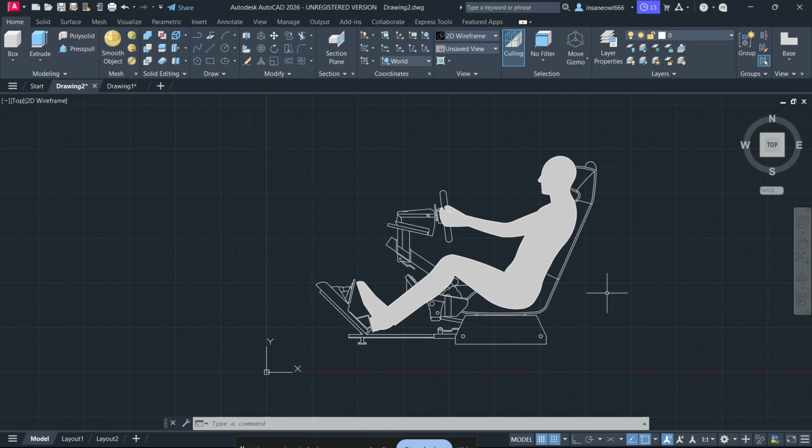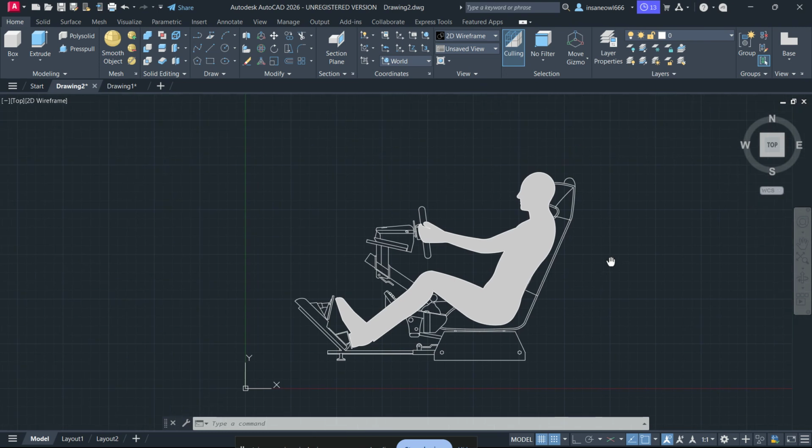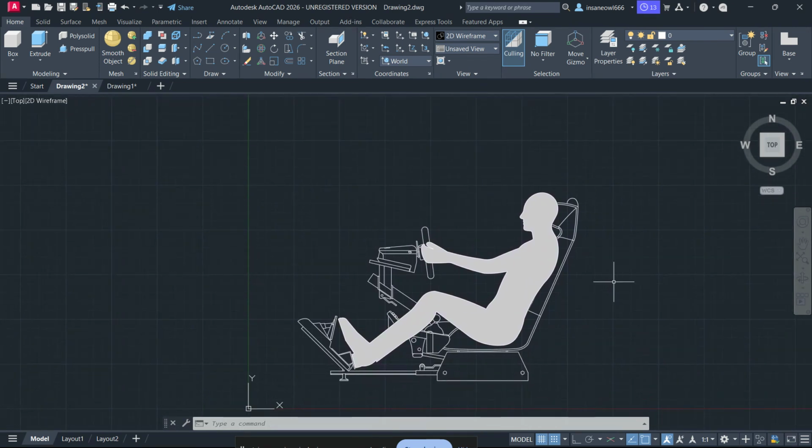AutoCAD will generate the WBLOCK file based on the option you selected, and your exported drawing or objects will be saved as a separate DWG. And that's it. Now you know how to use WBLOCK in AutoCAD to export blocks, entire drawings, or selected objects into a new file. This is a simple but powerful tool that can really improve your workflow.